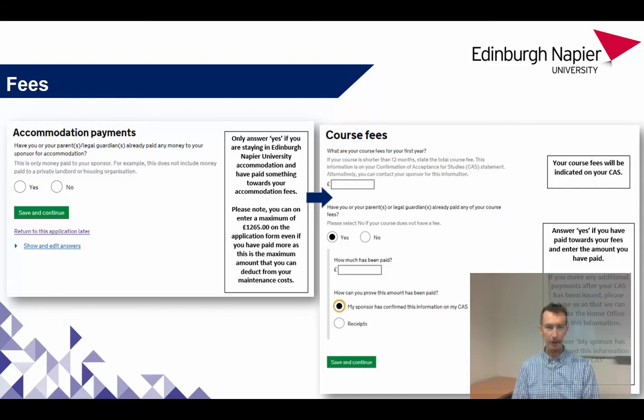Okay, but this money would be deducted from the maintenance that you're required to show. You would probably likely be needing to show 9,135. If you have paid money towards our own residences, then you can deduct 1,265 from that 9,135, assuming you've paid that much. Okay, if you've paid money towards a private accommodation provider that's not associated with the university, then you cannot say yes to this question.